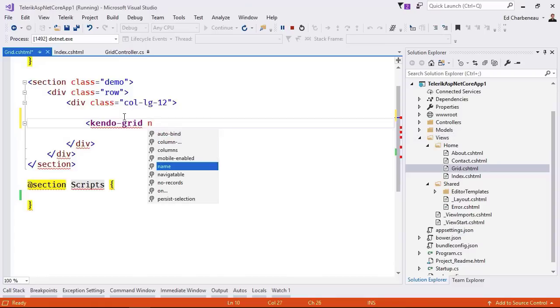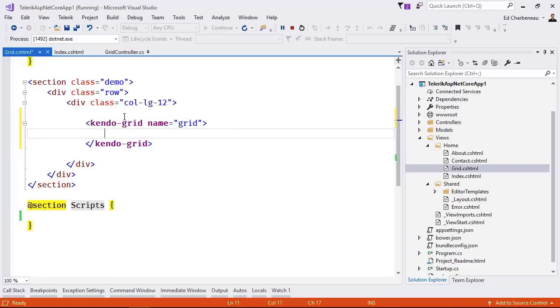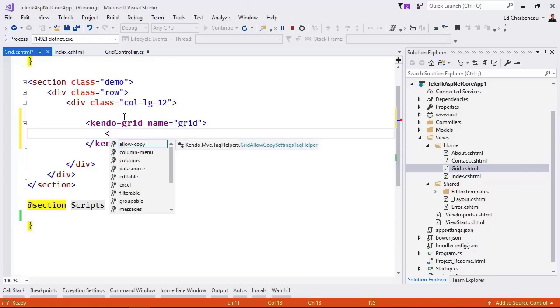In our case, we're going to use grid. And then notice the IntelliSense continues, and we'll give our grid a name. We'll call it grid. And that should be the basic element that we need to start our grid. Now, the grid would be nothing without some data, so let's define a data source.